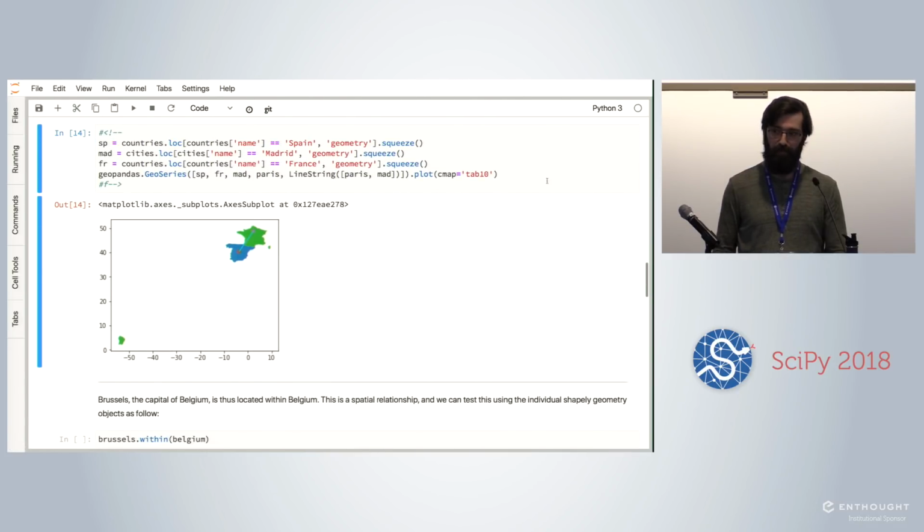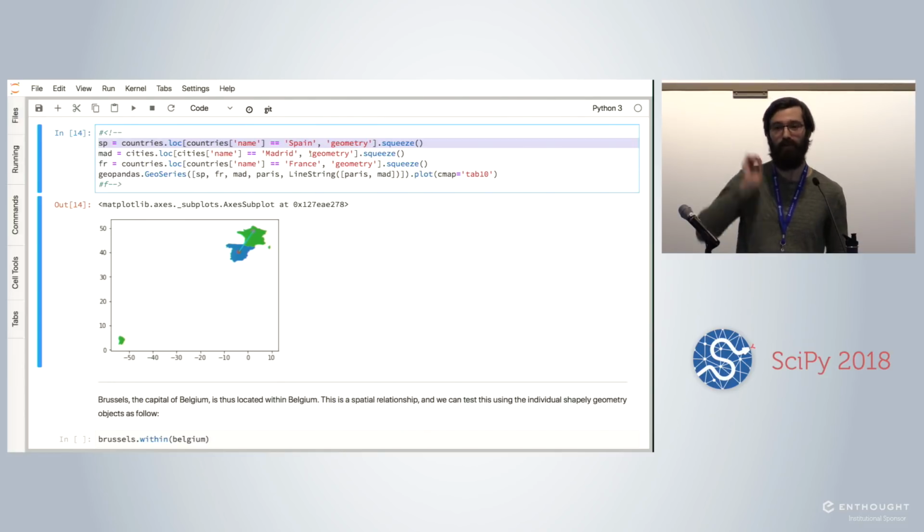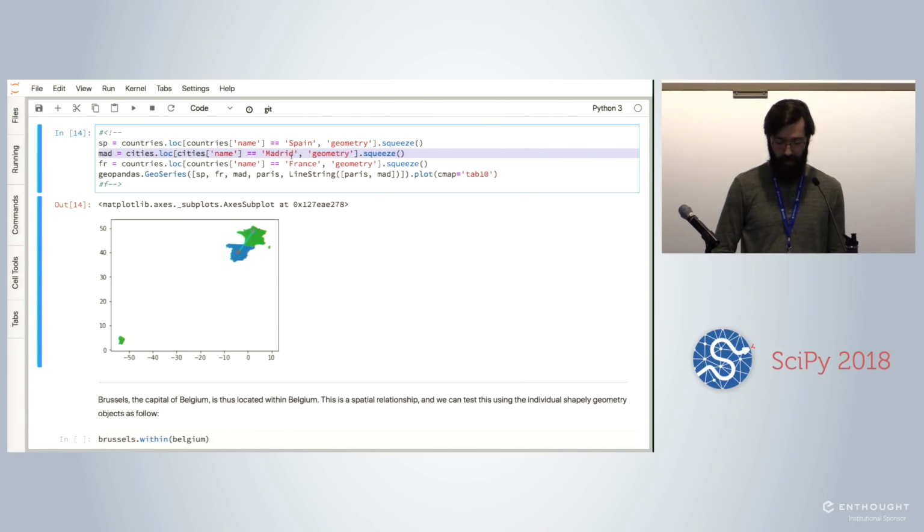So you should have got something similar to this. How have I done it? First, I pull out Spain the same way. We just query the data frame for everything within Spain, keep the geometry and squeeze it into a geometric object. Same for Madrid on the cities data frame. Then France and Paris, we already had it.